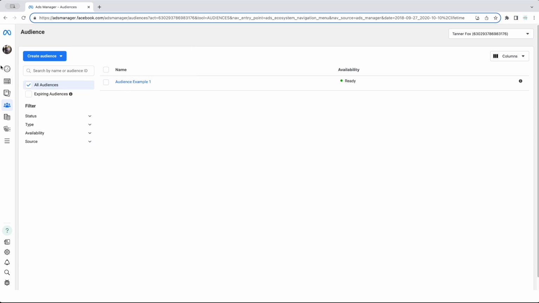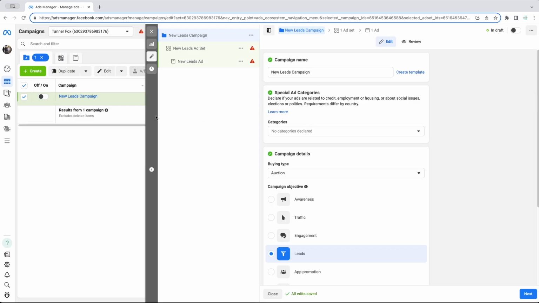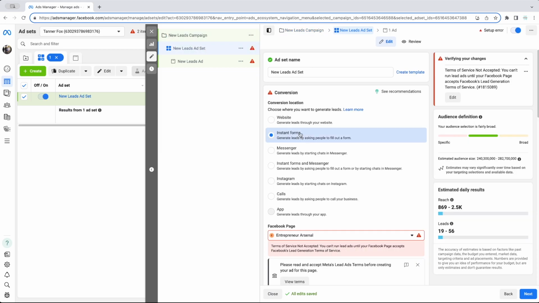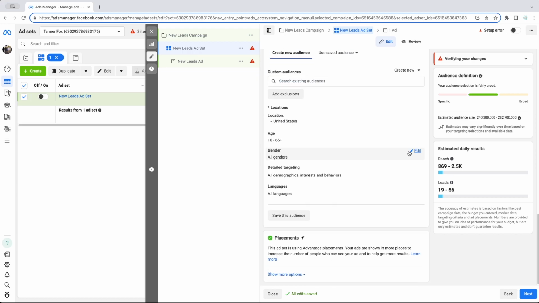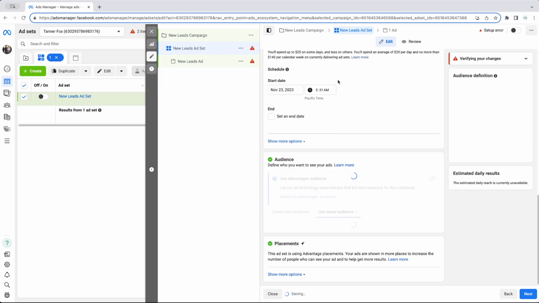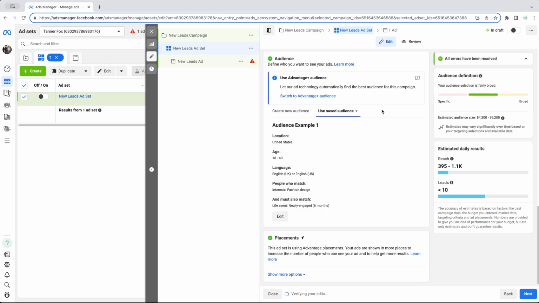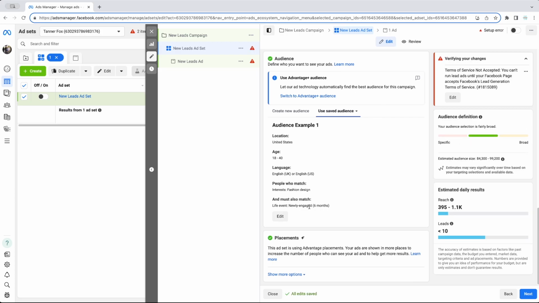So audience example 1. And when we go and create our actual ad now, and once we're in our ad campaign, when we're setting it up, if we want to go and change our audience or add this, you're going to click this new leads ad set. So in our ad set, if we scroll down here, all the way down, you'll see audience. What we want to do is click use saved audience up here. And we see our one right here. We're going to click on that. And boom, it used that saved audience that we just created, the newly engaged, fashion design, English, etc.